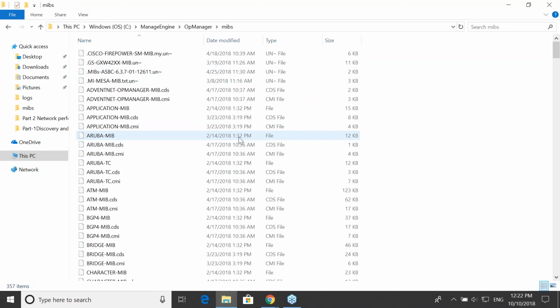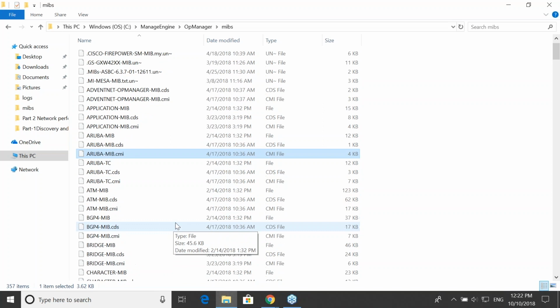The advantage of loading the MIB files into the server directly is that certain vendors will give you more than 20 MIB files. In that case you can simply copy and paste them here, and the MIB files will generally be in MIB format, CMI format, or text format, and so on.